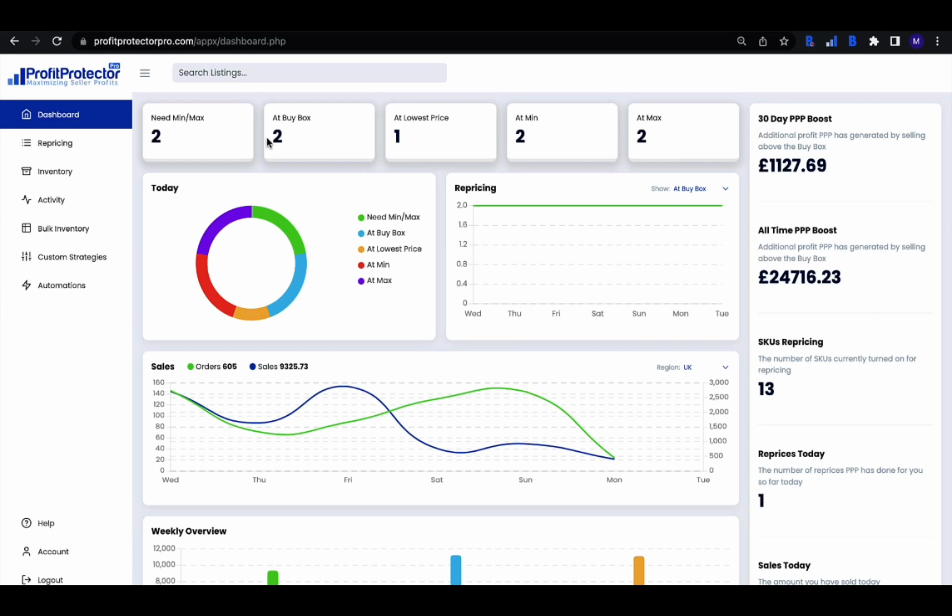Now you can see this same information represented in this circle chart here. So as you can see, it's color coded: green for need, min and max, red for at minimum price, and so forth. And you'll be able to see how that information has fluctuated on this chart here. So you can choose if you want to see at buy box, need, min and max, at lowest price, at min, at max. You've got all of those options there as well. And this would be a line chart to show you how that information has changed over the last 7 days.